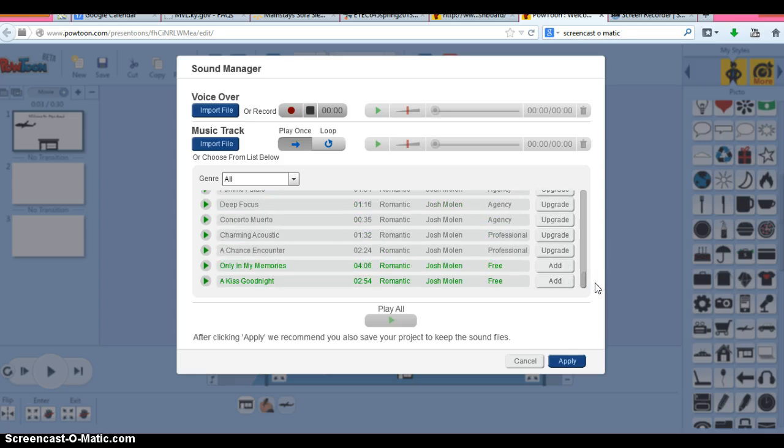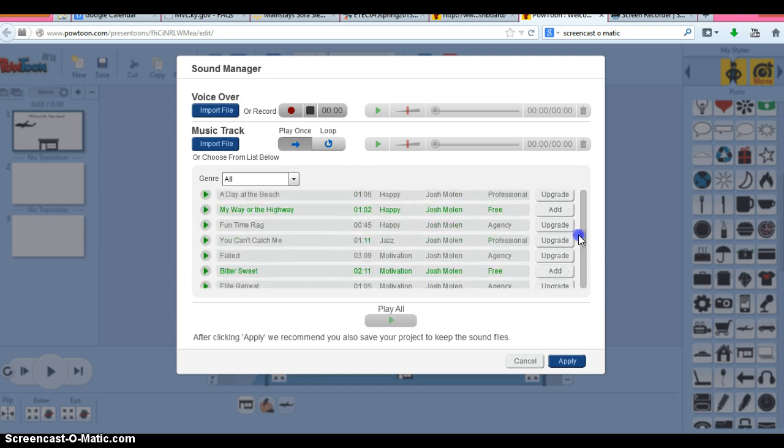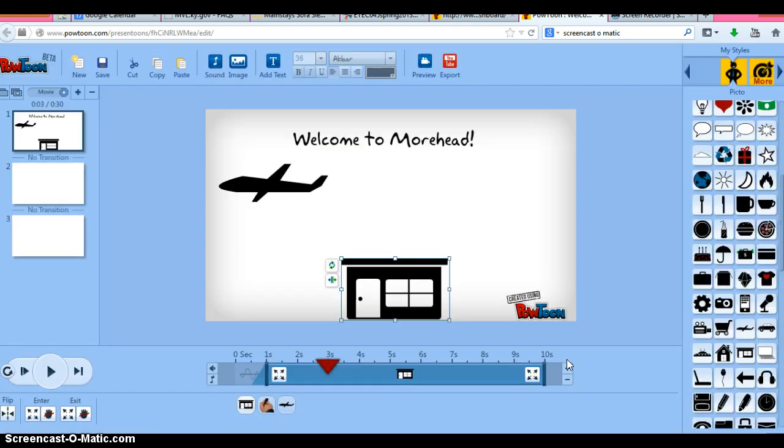And so, goodness, I have no idea what these songs are, but I want to pick something that doesn't have anything bad in it. So we'll stick with, I don't know, Deck the Halls here on top. That can't be too bad. And I'll say great, add that, and apply, and then you see the little sound wave here that you also have.